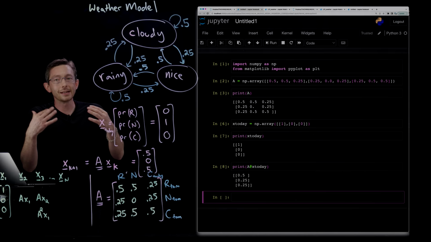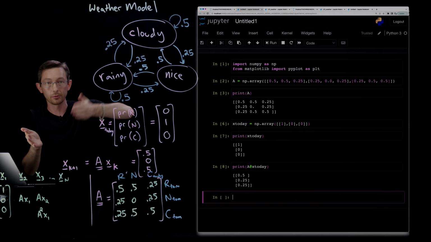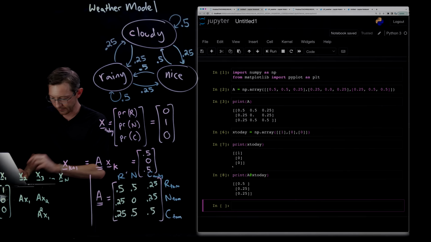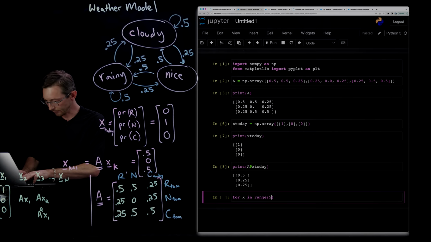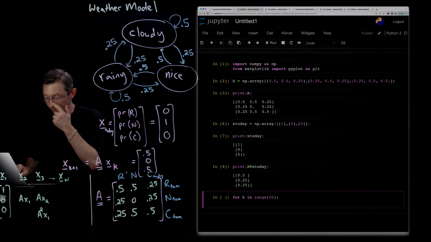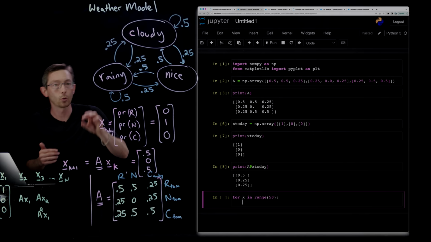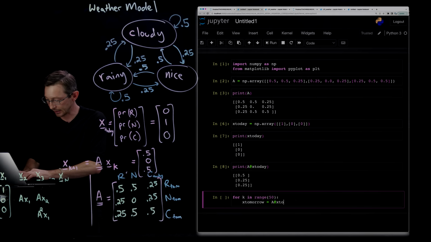Okay, so now we're going to write that for loop that walks through a number of days, let's say 50 days. We're going to step through from today to tomorrow. So for k in range 50, that's like 1 to 50. You have to put a colon at the end of this to know that everything after that is going to be in this for loop, and it's indented by a tab. So for k from 1 to 50, what we're going to say is x tomorrow equals A times x today.